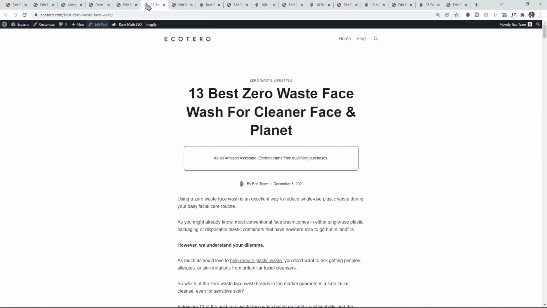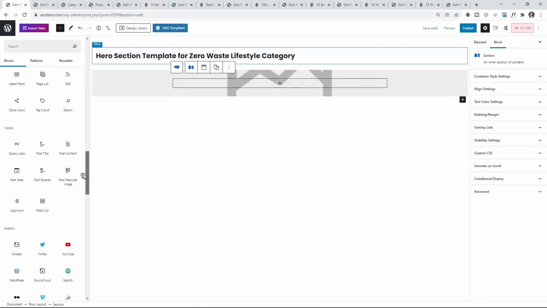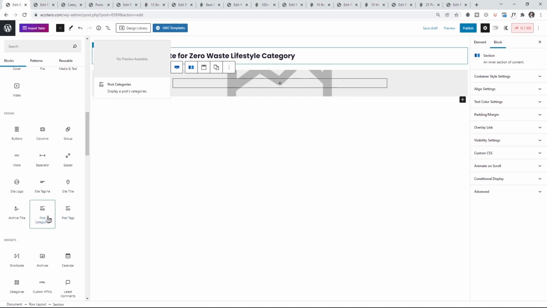And then next, on the article itself, we have the category at the top, and then the heading, and this Amazon associate disclaimer, and the post date. And that's what we are going to do. Let's add a block, browse all, scroll down to the part where it says post categories.